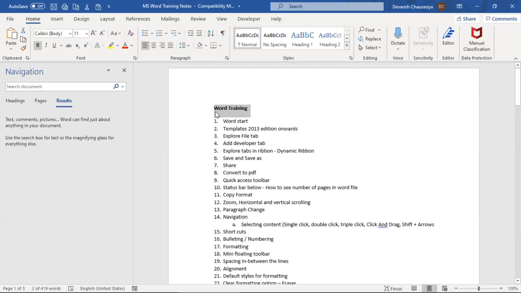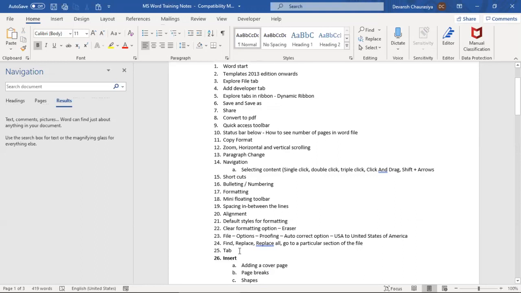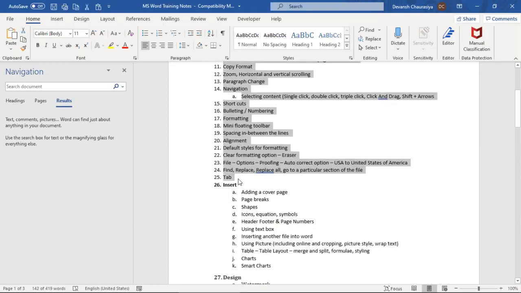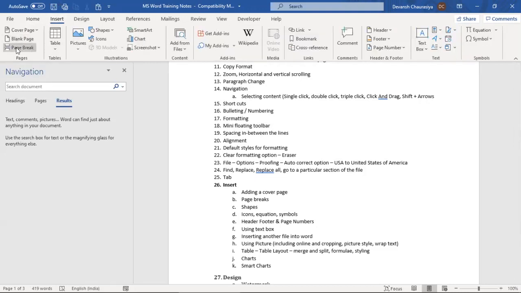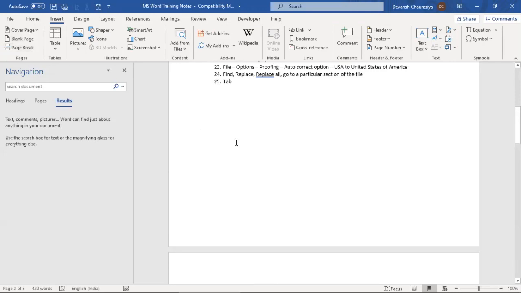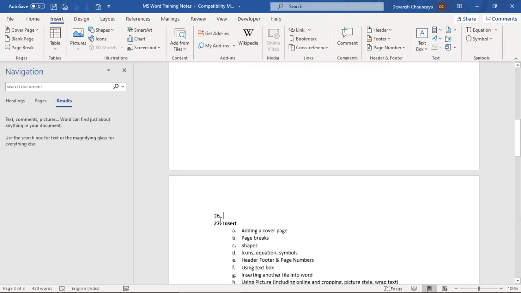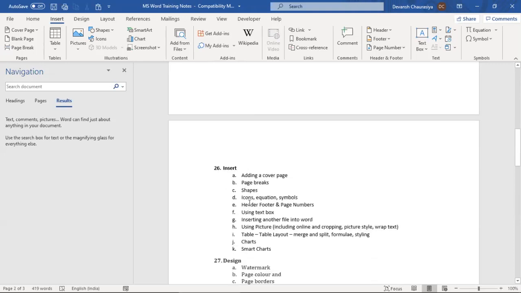This is what we covered in the first session. And in this session, we are covering this. So I want a page break over here. So I can click over here, go to insert, and I click on page break. Now you see after tab, there is a page break, right? It has come to the next page.